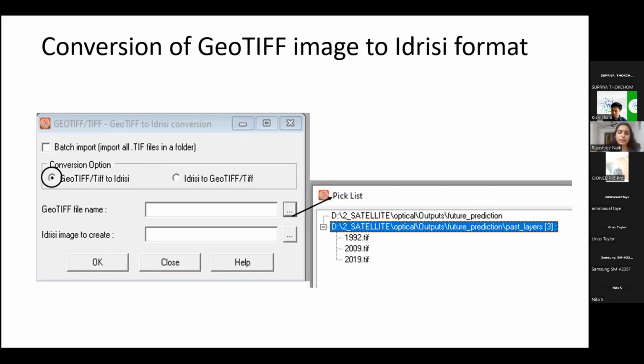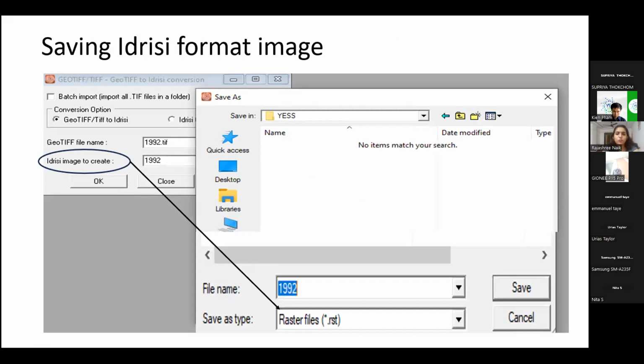As our earlier classified images are in TIFF format, you can see the black circle, the GeoTIFF file, where there are three dots. When you click this, you will be linked to the input folder, the future prediction folder, and you will get 1992, 2009, and 2019. These are the prepared classified maps in TIFF format. The linked image will be given, and then you give the output folder.